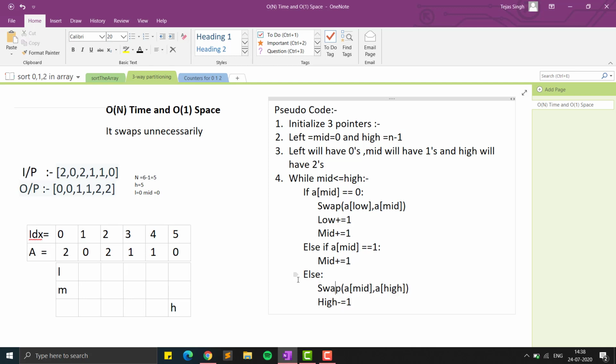So we have mid equal to 0, else if array of mid is equal to 2. If it is true, then we will swap the mid and the high pointer. So it is 2, yes, so we will swap this. It will become 0 and this will become 2. So we need not increment the mid in this. In this we need to decrement the high pointer. So high will point to this value, that is the 4th index.